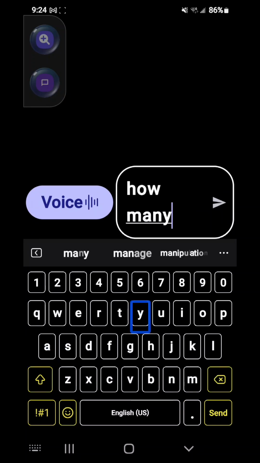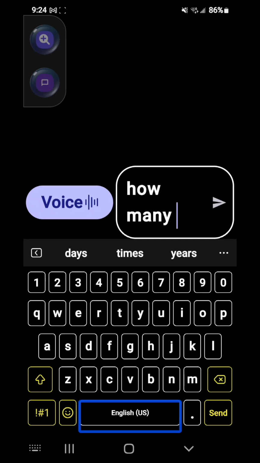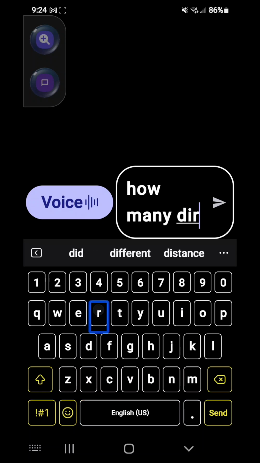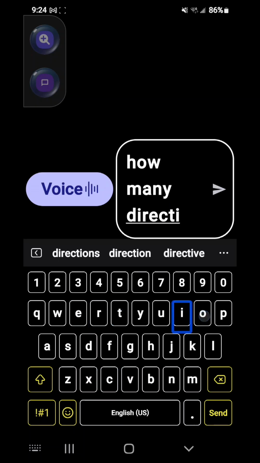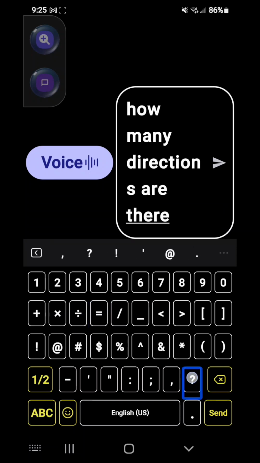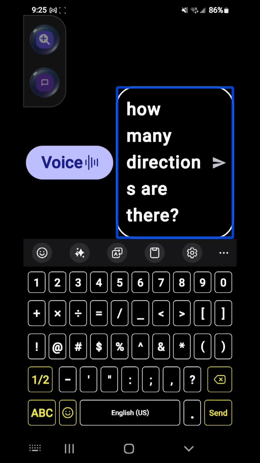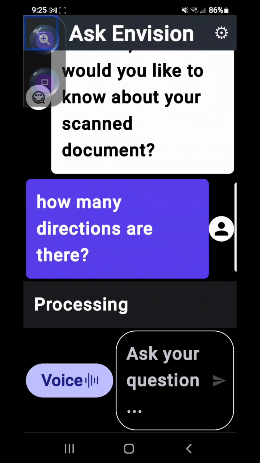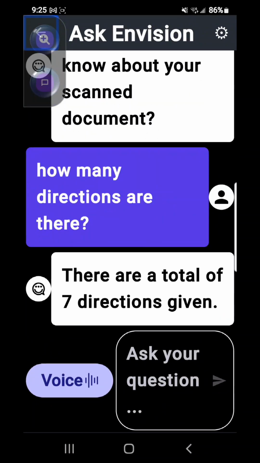How many directions are there? Maybe, let's see. Okay. There. Editing. How many directions are there? Send button. Clear text. Navigate up button. There are a total of 7 directions given. Keyboard hidden. Wow, that's pretty cool. That is awesome. So I like that.